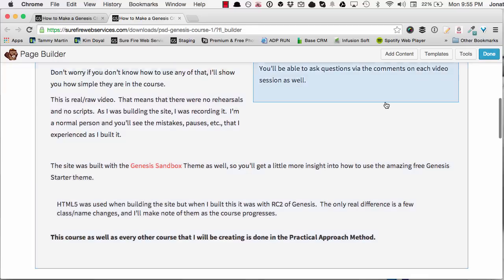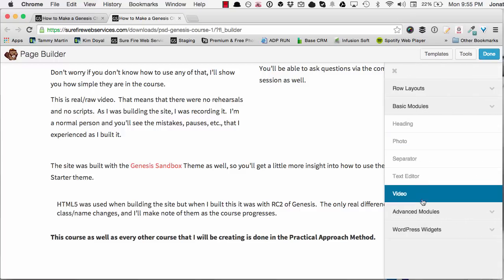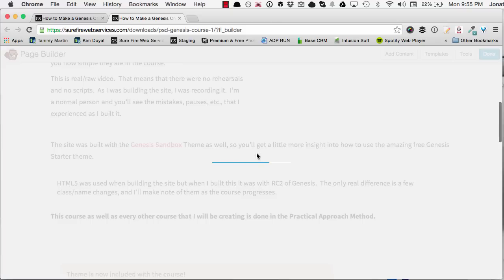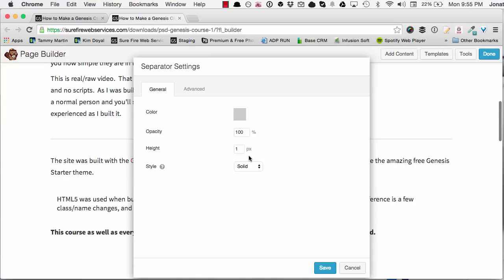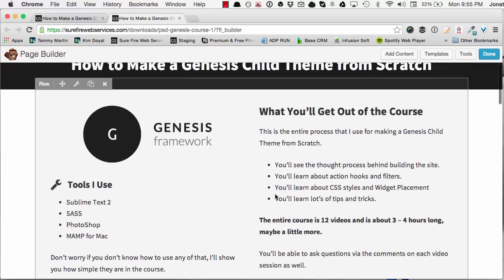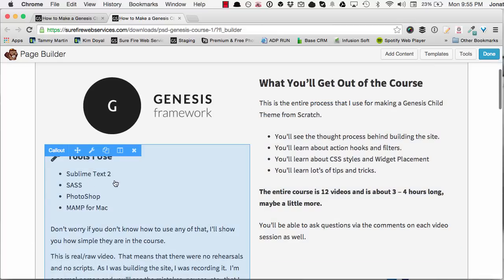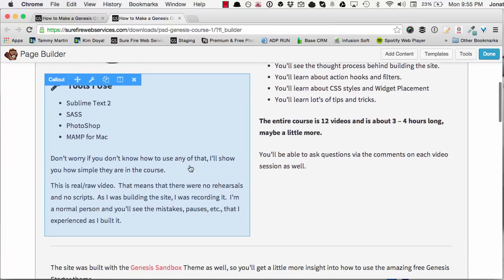Right? Maybe we want to do a little separator on this section. So we could go to separator right here. Put it in. The separator is just a line. You could pick your color, your height, whatever you want. So now I have Genesis framework, what you'll get out of the course, the tools that I use, blah, blah, blah.